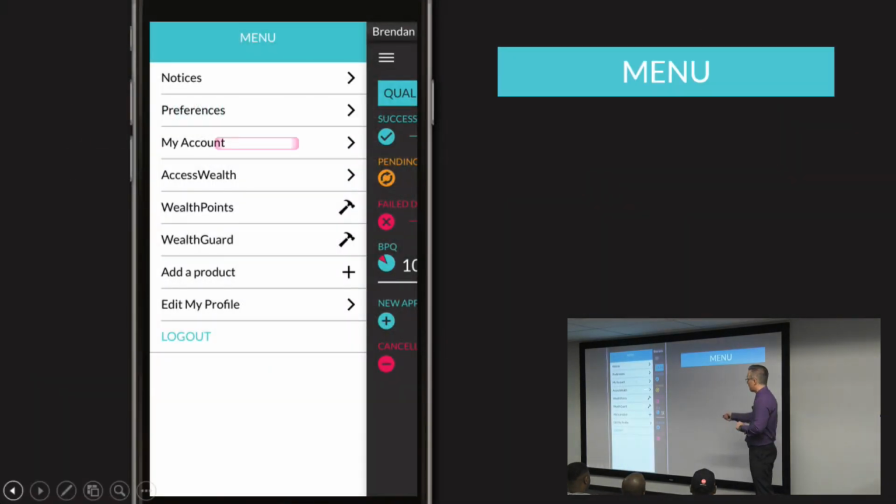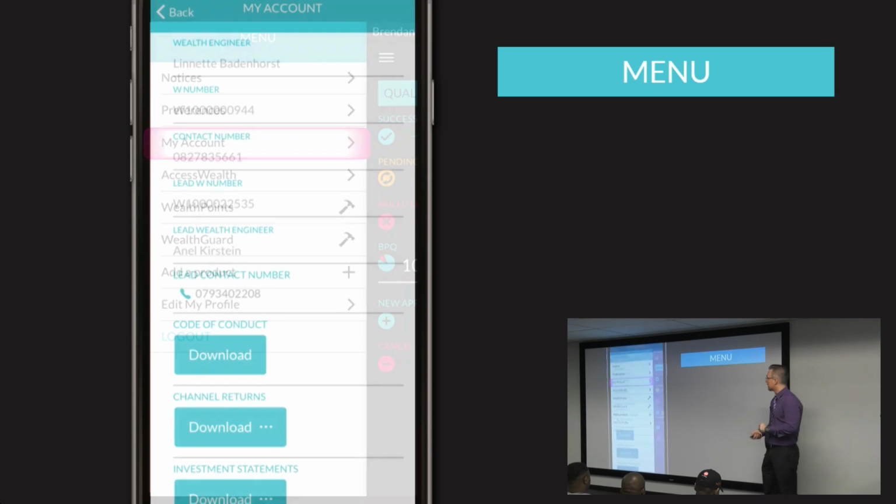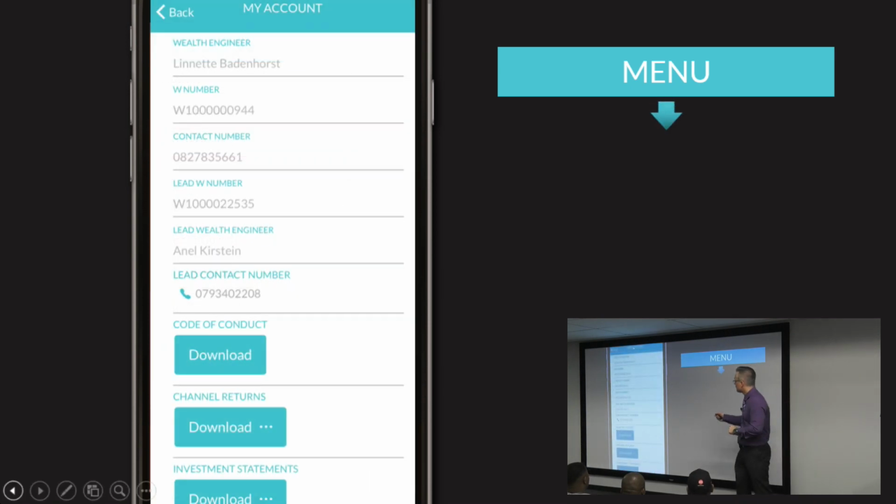It's got your products and stuff in. There's the button on your app, My Account. You click on it. It has a number of details in. First of all, it gives you, again, your W number, and then it shows you your telephone number, but then it also shows you who your lead wealth engineer is.